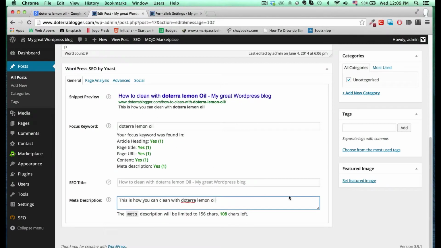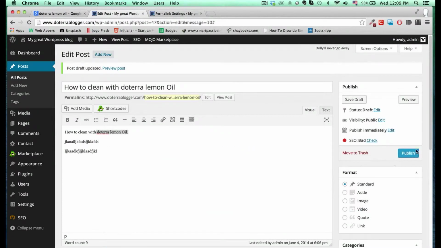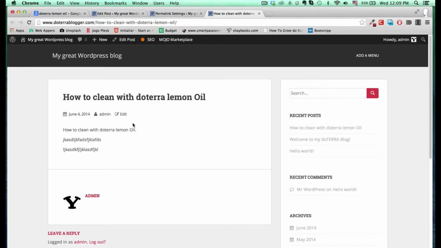So there you have it. That's the simple way to do it within the post. So at this point, we could publish this, which will create our post. And then let's just take a look. If we click on view post, as we can see, it's very simple.